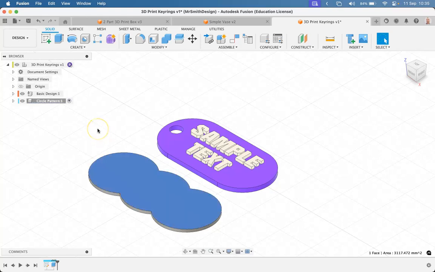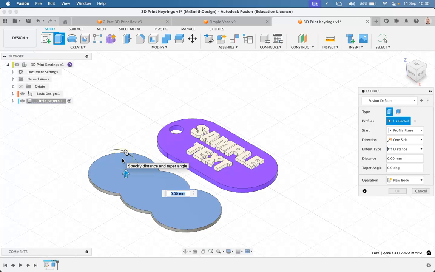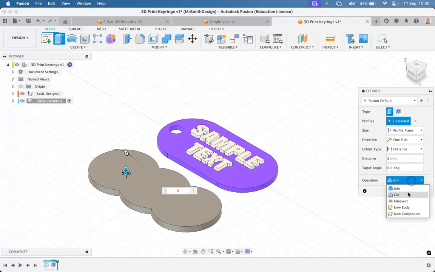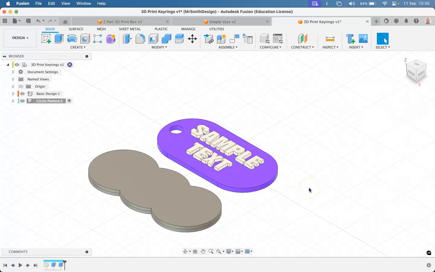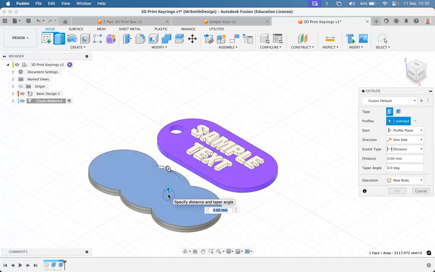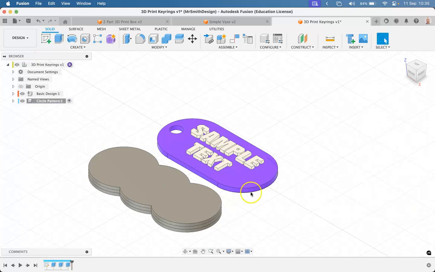Oh, did I hit E? E. There we go. And I'm going to extrude this another 2mm, but I'm not going to join it. I'm going to say new body this time. And I'm going to hit E for extrude again. And I'm going to click here. I'm going to say new body again. So I've actually got 3 different layers.